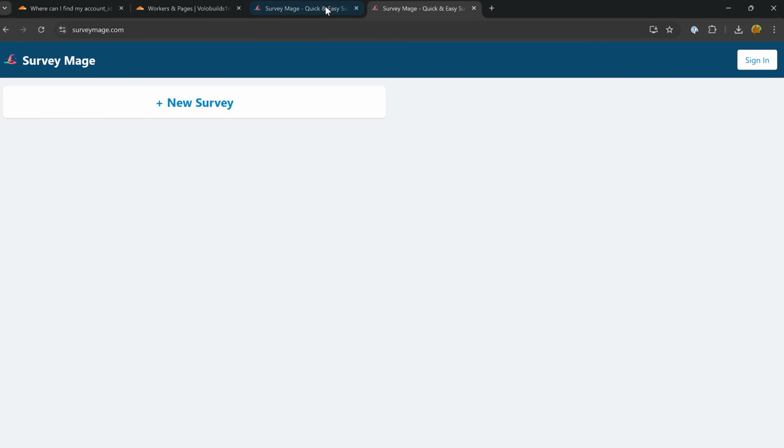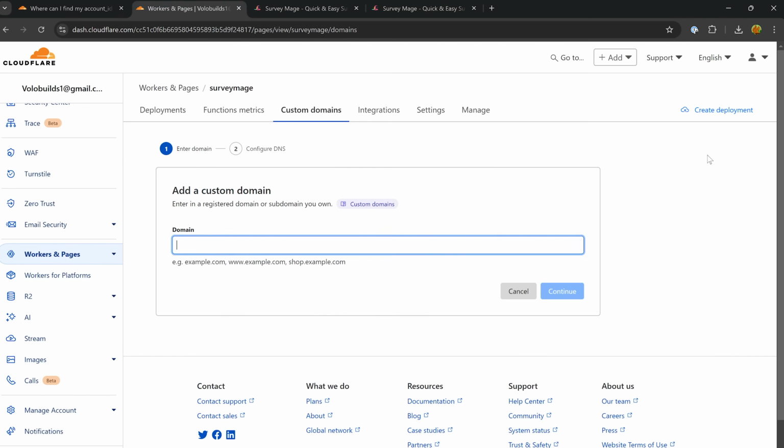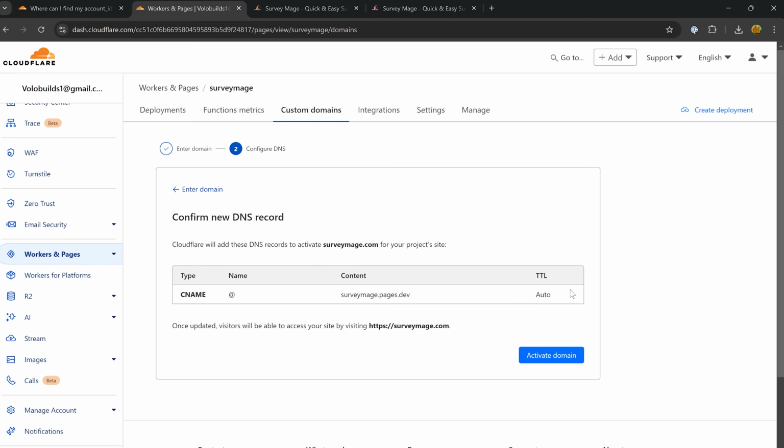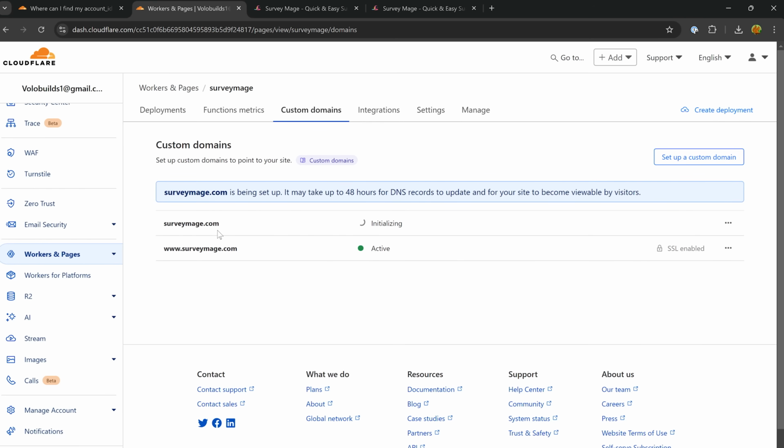Okay, there we go. We actually see it on surveymage.com now. And I like to also add both with www as well as without it, because for some reason DNS servers will resolve those differently. So whenever you add custom domains pretty much anywhere, just add both of those.